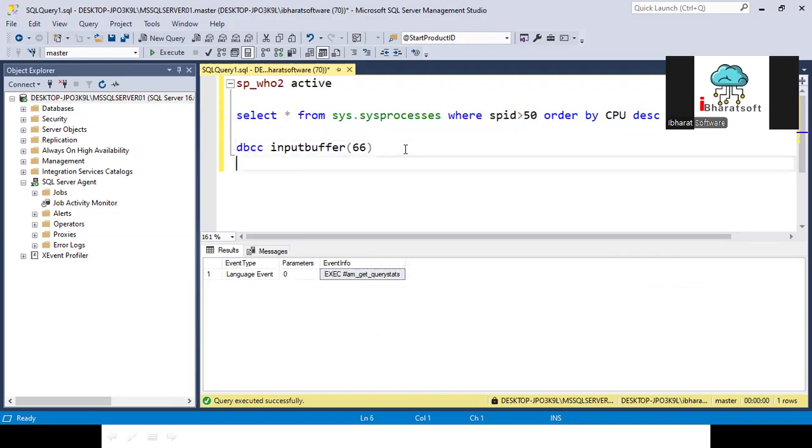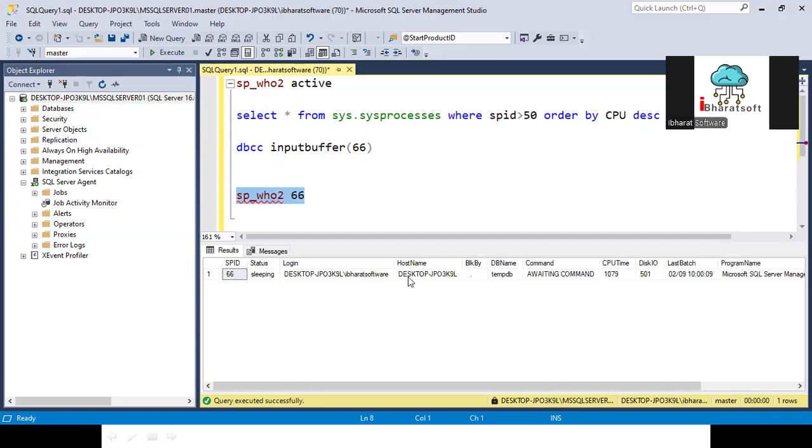Now, let's suppose you want to know which person is running these queries. Then you have to go with sp_who2 and place your SPID. You got to know which person is executing. So now you know this is the login ID, and this login ID is running this session. So as the next action, you have to ask the manager: this query is executed by this login ID from this machine. Let's suppose it is showing my machine, my ID.